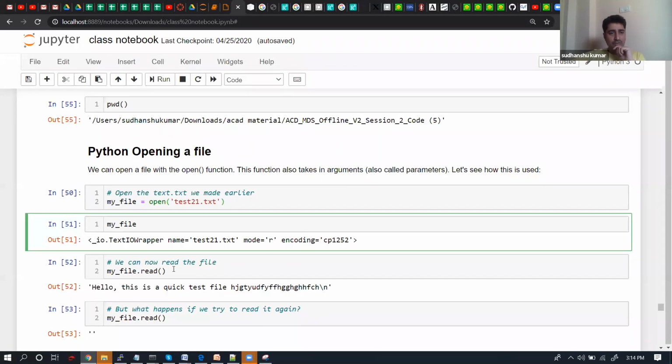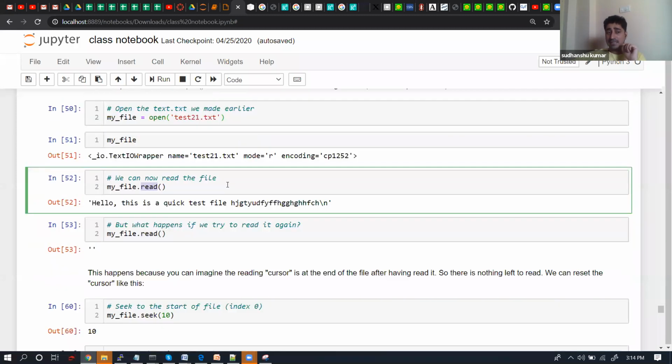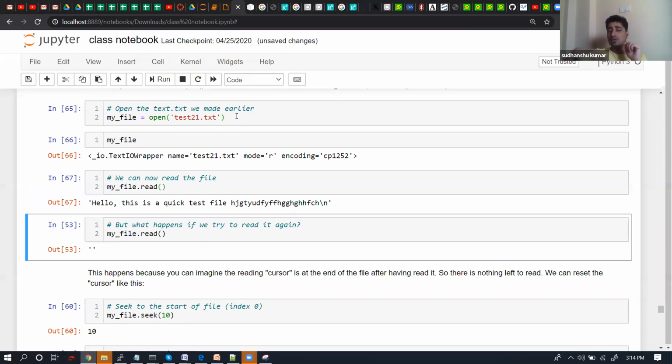Fine. So here I'm trying to open a file in read mode, and we have seen that if we open a file in read mode, for sure it will be able to read the data.